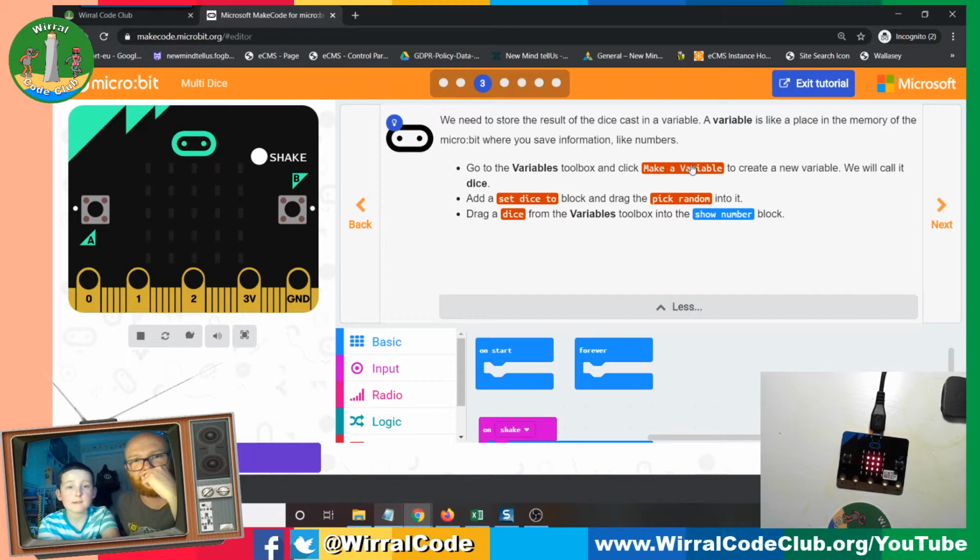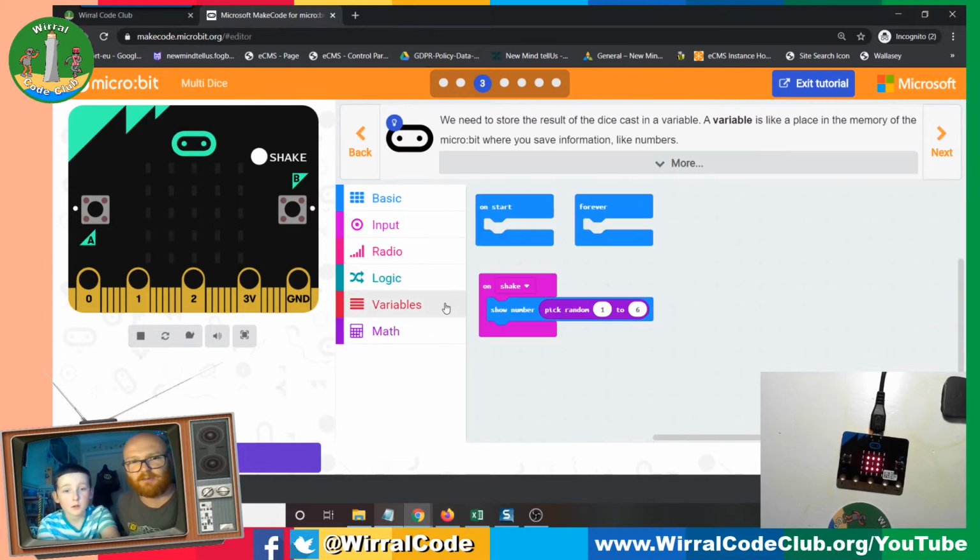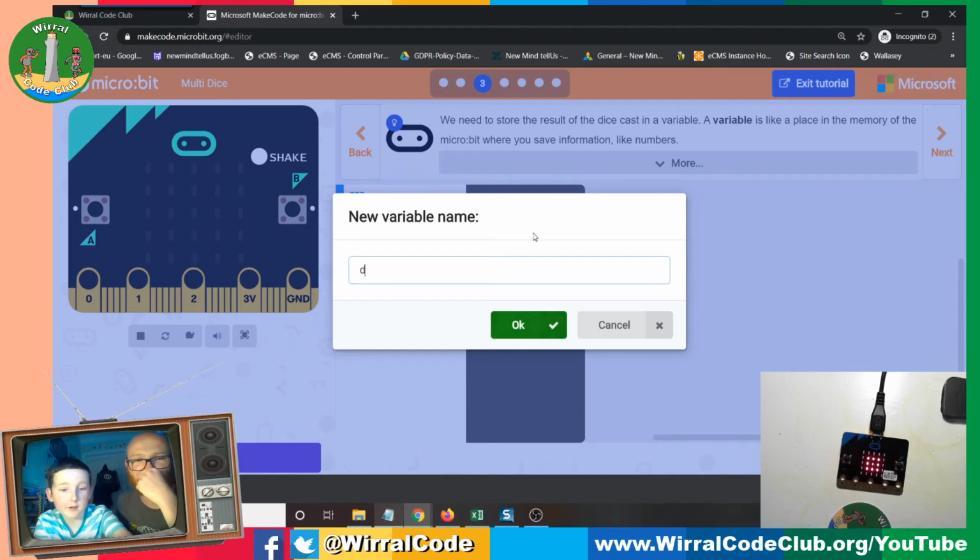Click more. Alright, so go to variable toolbox and click make a variable. And we're going to create a variable. Add a set dice 2 block and drag the pick random into it. So we need to make a variable. We're calling the variable dice. Alright, so go to variables on the left hand side. Variables, make a variable, dice.